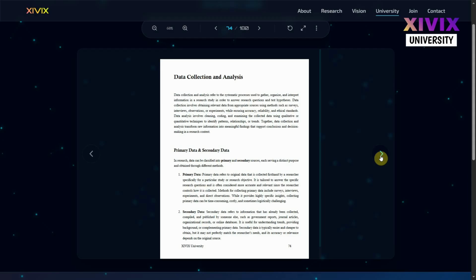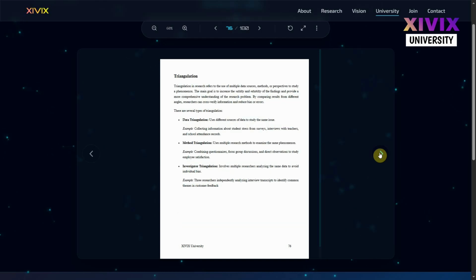Triangulation is the process where you use multiple data sources, methods, or perspectives to study a phenomenon. So the main goal is to increase the validity and reliability of the findings and provide a comprehensive understanding of the research problem. There are three types of triangulation.